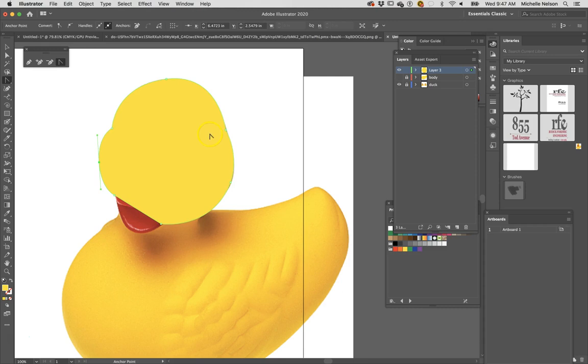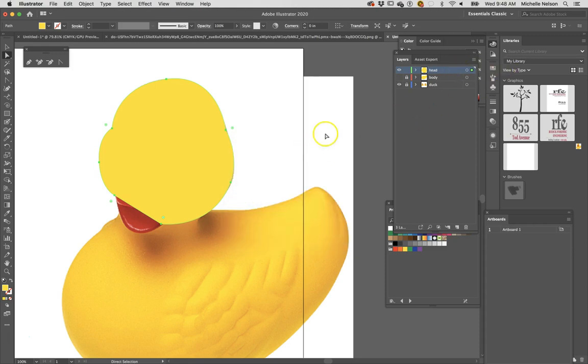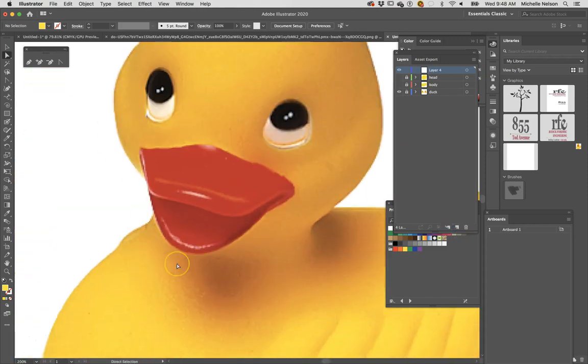And that is all there is to the head. I'm actually going to make this a little bit more of a point in. Guess I'm going to leave it alone. All right. So I'm going to label that head. And then I'm going to lock it and turn it off. And then I'm going to come in and do the bill.